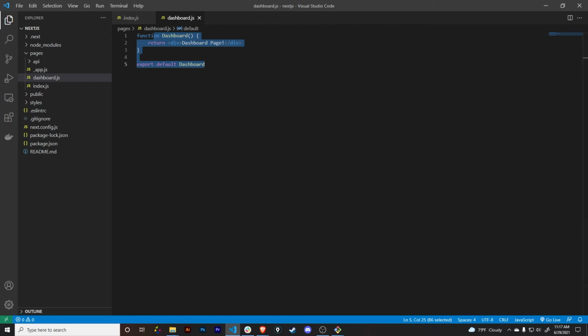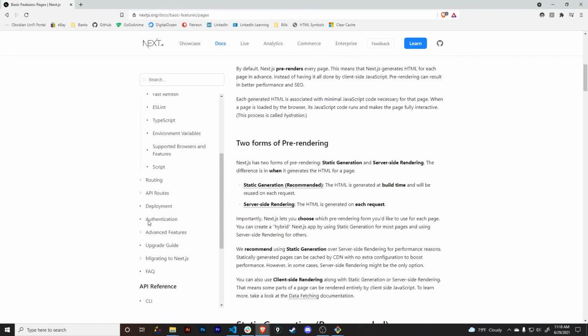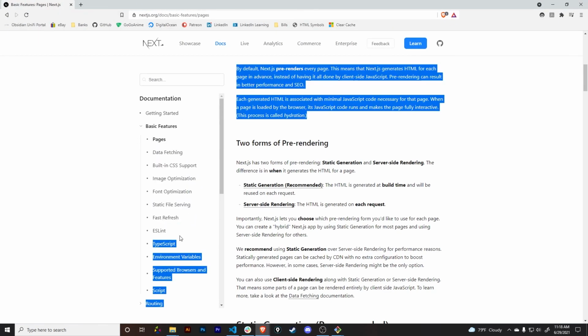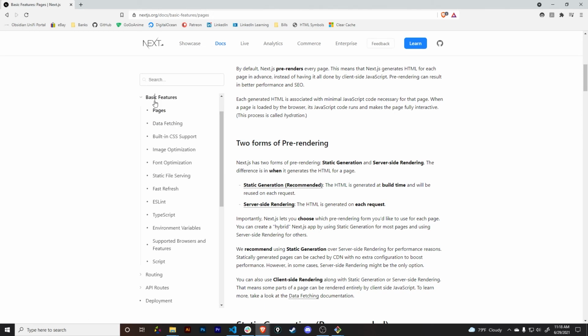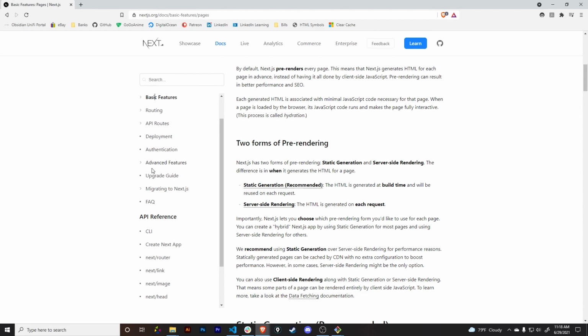Now, just to give you a preview of what we're going to be doing, this is what I'm following. I'm literally going to be following this, so that we get a good comprehensive understanding of Next.js, right? So in the next video, we're going to cover basic features. That's going to be covered in one video. So basically all of these are going to be covered in one video. Well, all the ones that we need to.